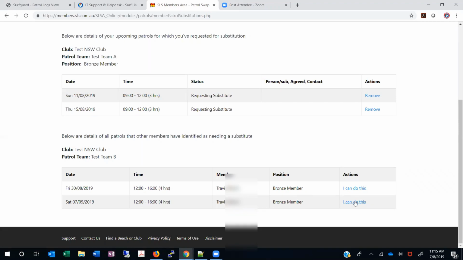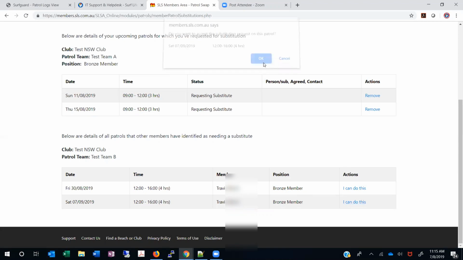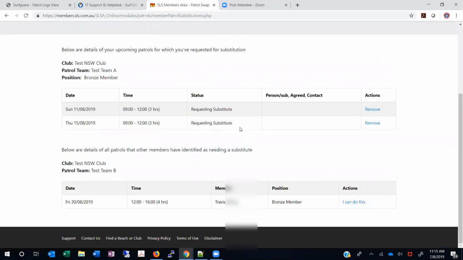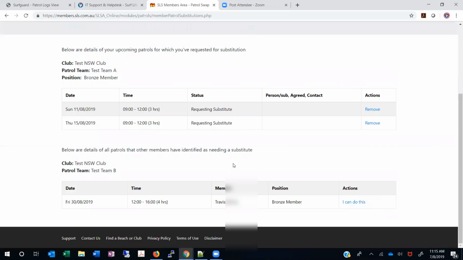So I can log in and I can see that Travis is requesting a substitute for these two patrols, and I can actually do this one. I'm okay to do that. So I'll click on this, I can do this, and you're accepting the substitution request. And that now removes it from the list, and Travis will now be listed in his roster as doing that patrol. So it's within the club that you're a patrolling member in, and any clubs can use this function within the members area.